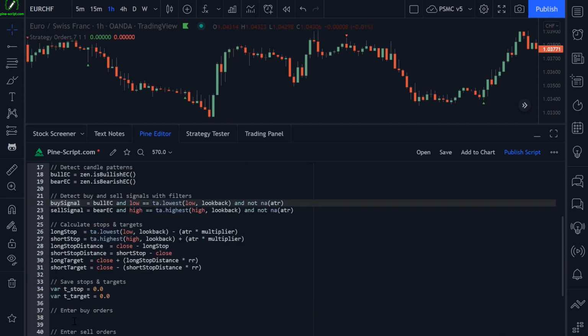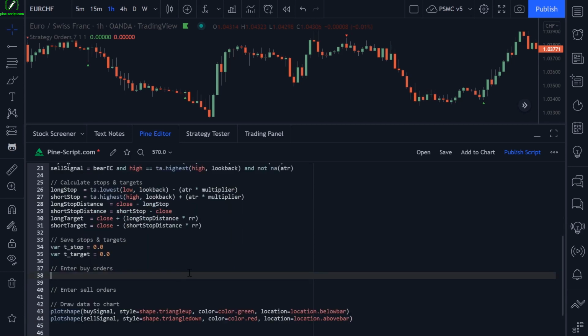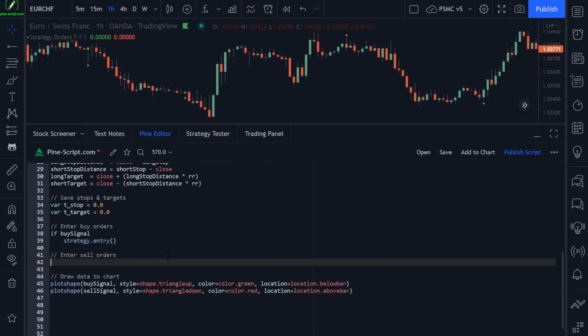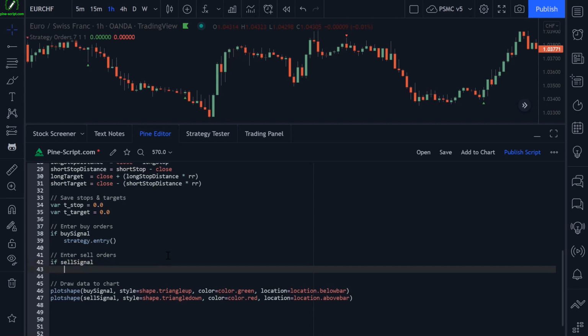First, we need buy signal to be true. So we can say here, if buy signal is true, then enter a trade. We want to enter our position using the strategy.entry function. Same with our sell signals. If we have a sell signal, then we want to use the strategy.entry function to enter a trade.